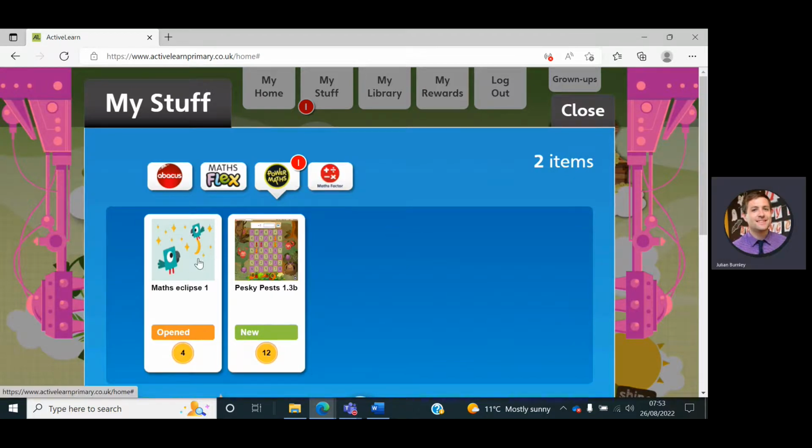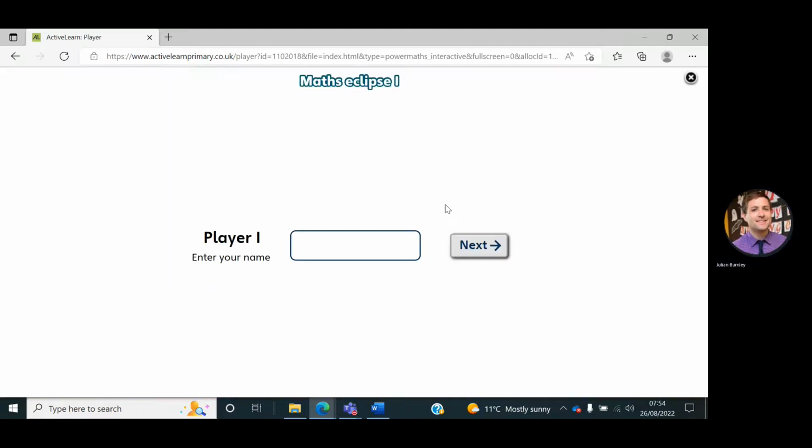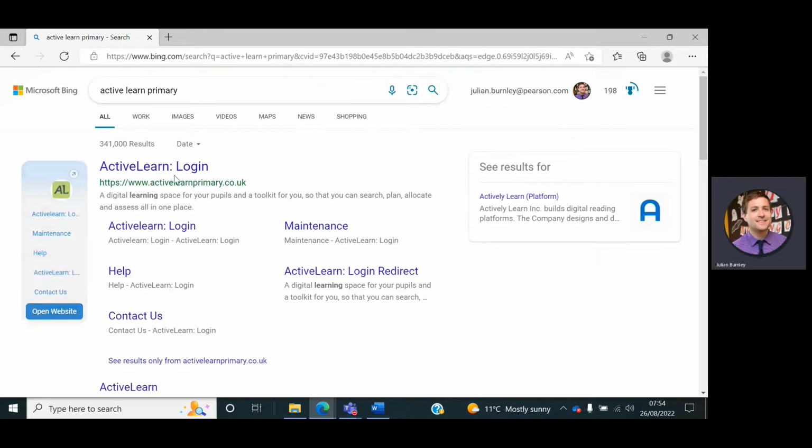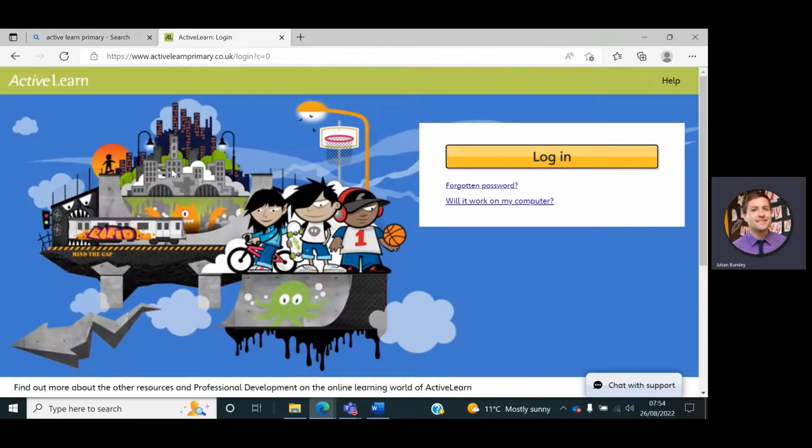So here's Maths Eclipse 1. If they click on it, then they can play the same game that we've just played in class, at home with their parents. So that's the main 2 ways of how children can use School Jam.